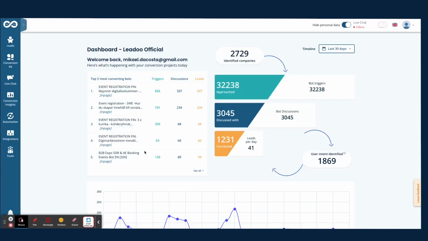Hello, I'm Gavin from the CS team, and today we're going to be talking about how to understand the bot insights and what to actually do with that information, how to make the required changes to see significant improvements.